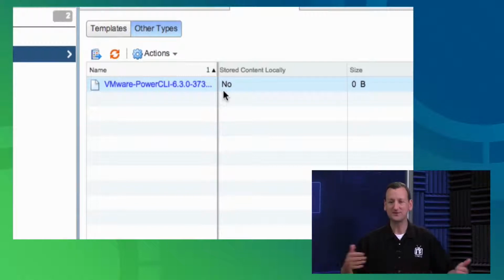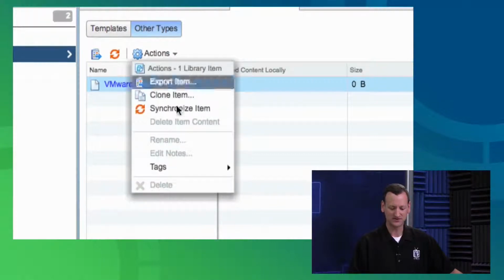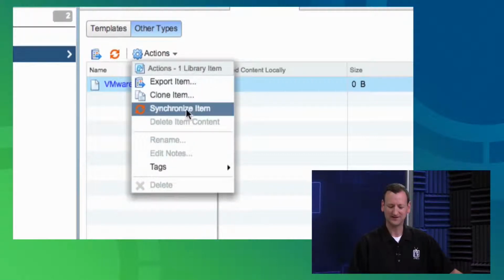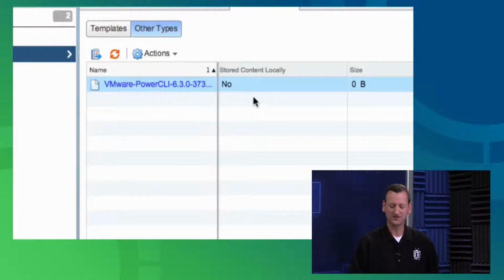But if this is a template that's a few gigs in size, I may not have that kind of patience. I might be in a hurry. I need this right away. And that's when we can cause it to synchronize and store it locally right now. So under the action menu, you'll see a few different options here, like synchronize item. Synchronize item says, go ahead and download it so that it's not just stored in production or in dev. Now it's also stored in production too.